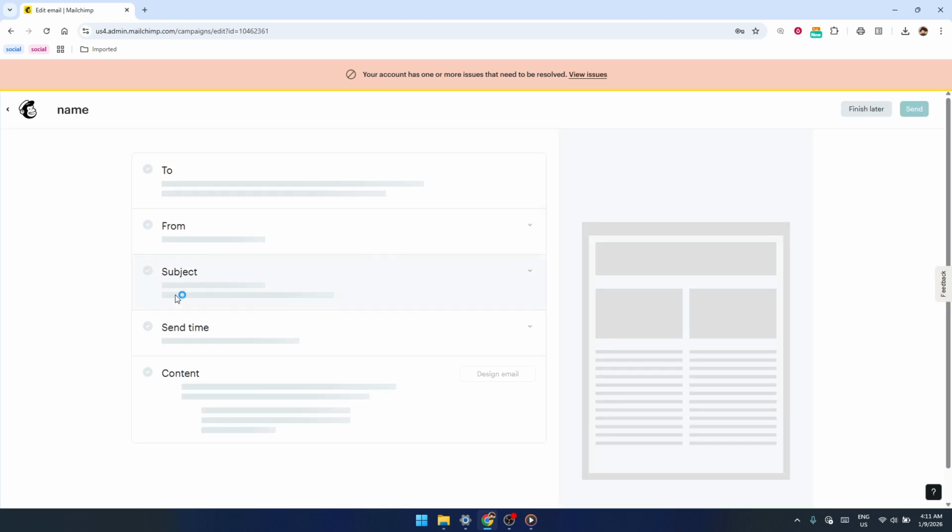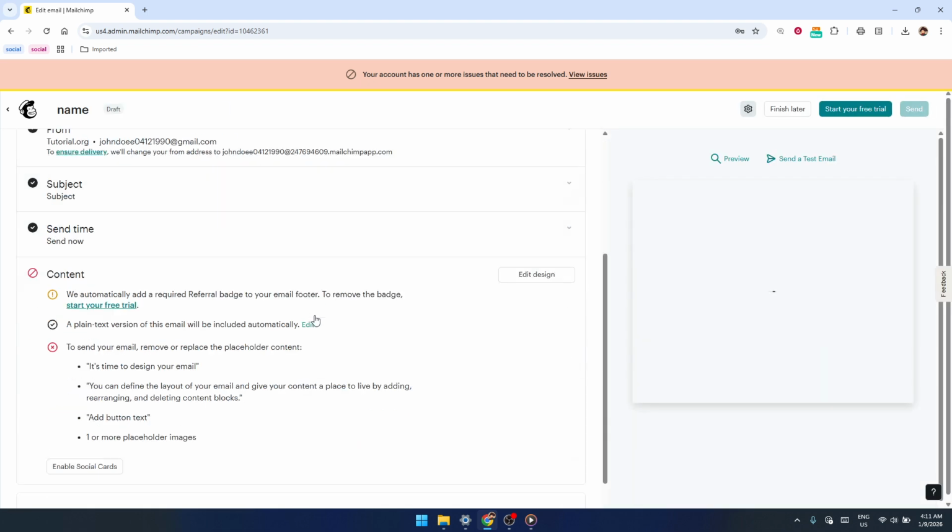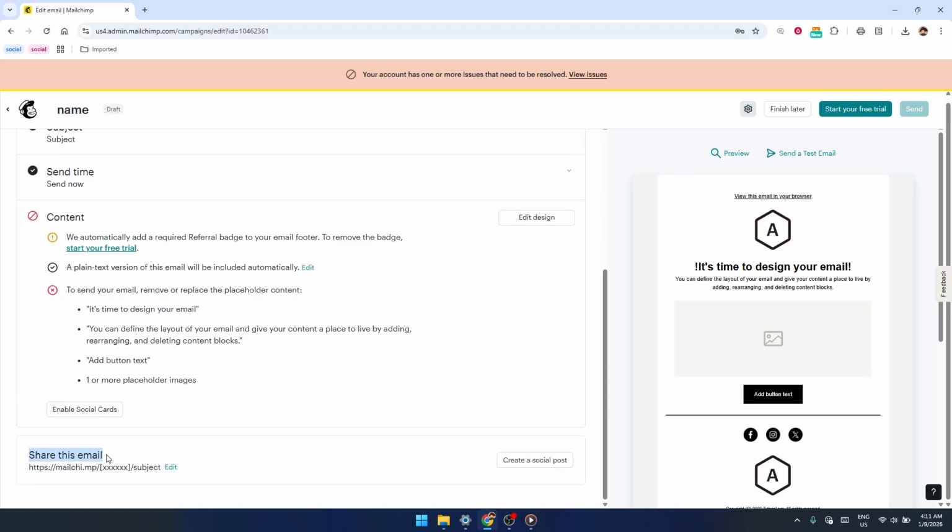Once the draft is open, scroll down the page until you find the section labeled Share Your Email. This section controls how your campaign is shared as a web link, which is the URL people will see if you post it on social media, add it to your website, or send it as a standalone link.